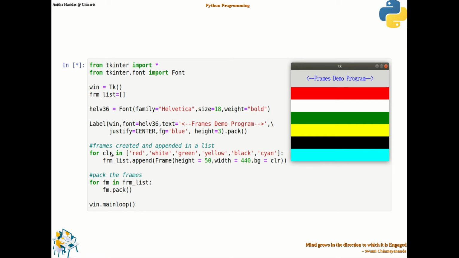After which what I do, I create frames using this. Please observe, I use a for in loop in which I have all these colors in a list, and I want to create different color frames. So what I do, I create all these frames in a frame list. I am creating all these frames in a list, right? So I use this list and the append method.